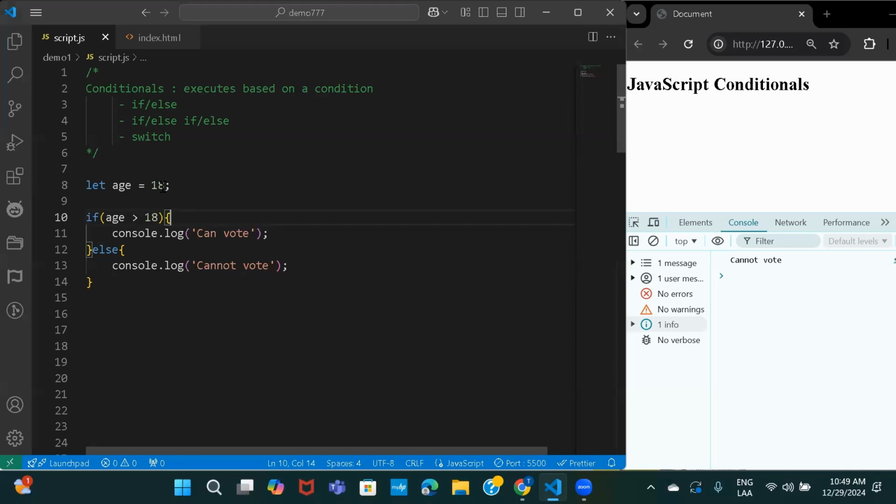If I increase the age, let's say 19, now the first part of the code will get executed because this time the condition comes out as true, because 19 is greater than 18. Similarly, when you have multiple conditions, you can use if, else if, and else. Let me show you that as well.